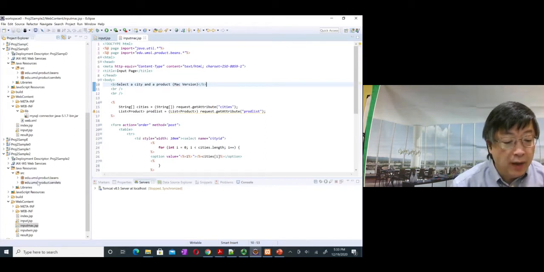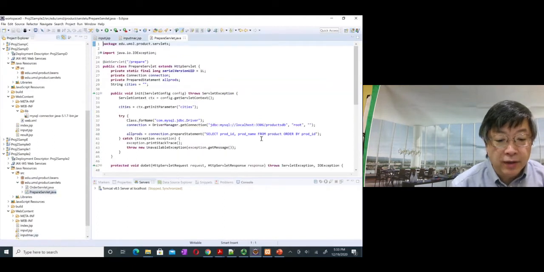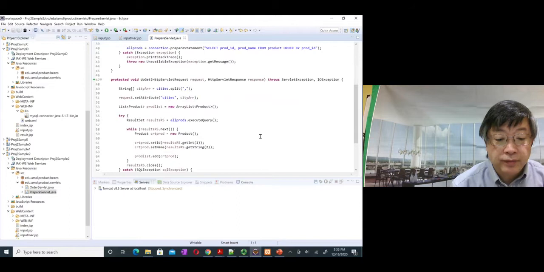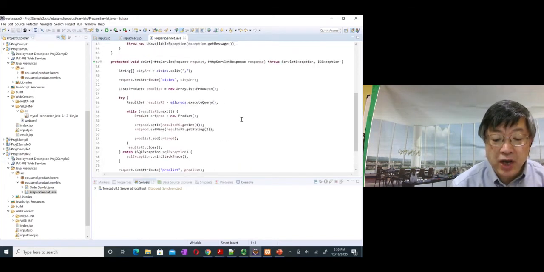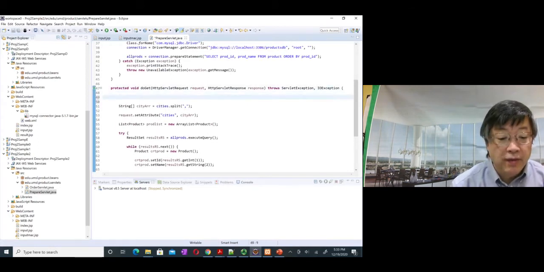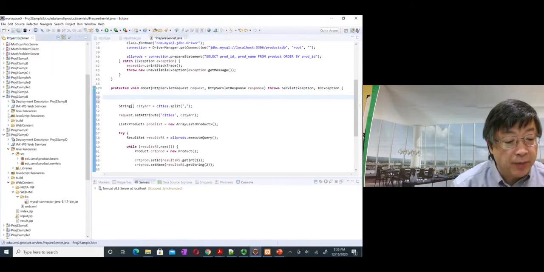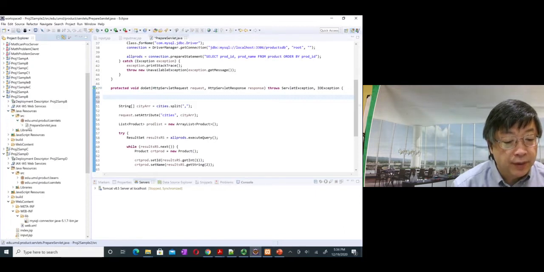Then we need to modify the prepare servlet. Look at this part, the request dispatcher. We need to change it based on the header information. That part we need to get from sample B, the prepare statement code. We have that from this version.